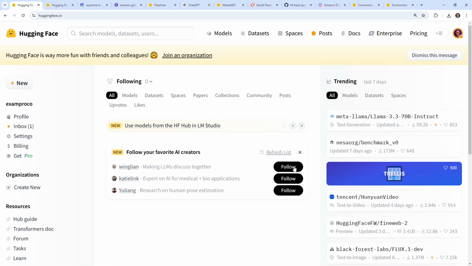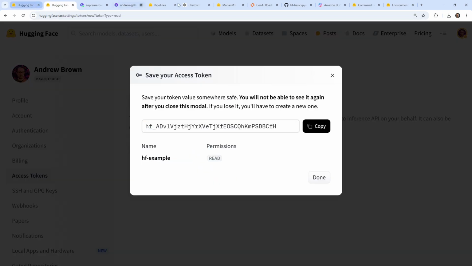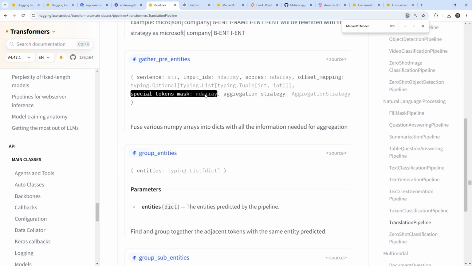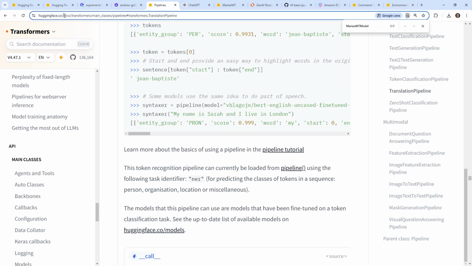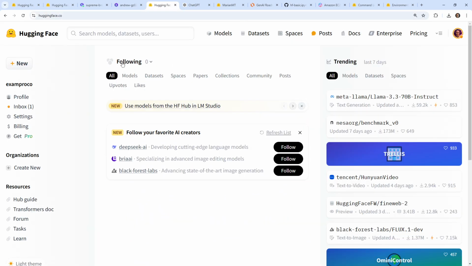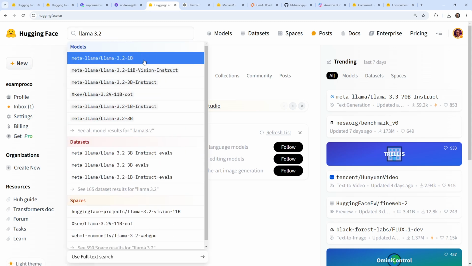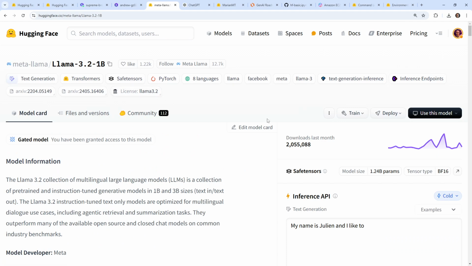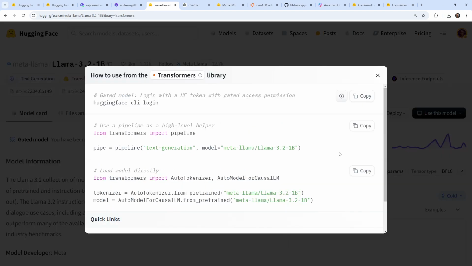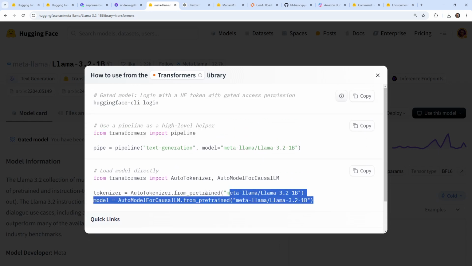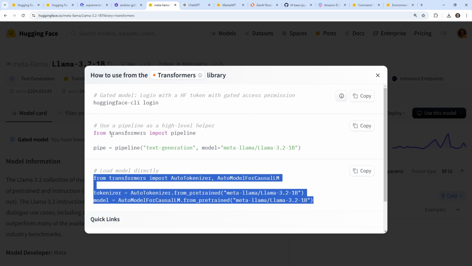We used a pipeline, and there are different ways that we can work with models, and pipelines are one of them. But what I want to do is go back over to Hugging Face, and I'm going to continue to focus on Llama 3.2 and see what else we can do with it. So we went to transformers, and we used a pipeline, which is this way. There's another way where we can directly load a model, and this might be a way that we want to work with it.